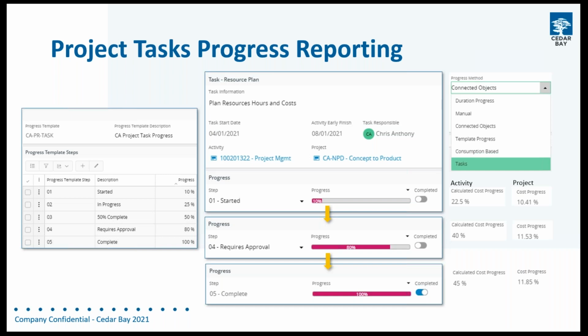And not only can that be defined the way you want it to be done, you can have multiple progress templates depending on the type of task. So you could have progress templates for one type of task that are very simple. Maybe it's a started and finished. Maybe there's something else that goes through multiple steps. Maybe a design approval that has to have certain levels of sign off as you go through it. So you might have multiple templates to apply.